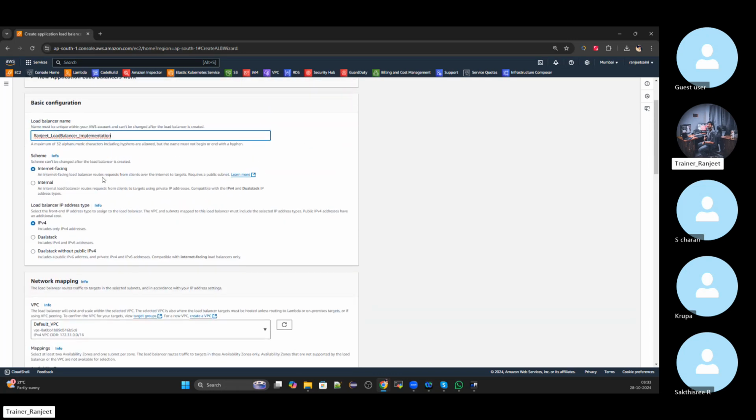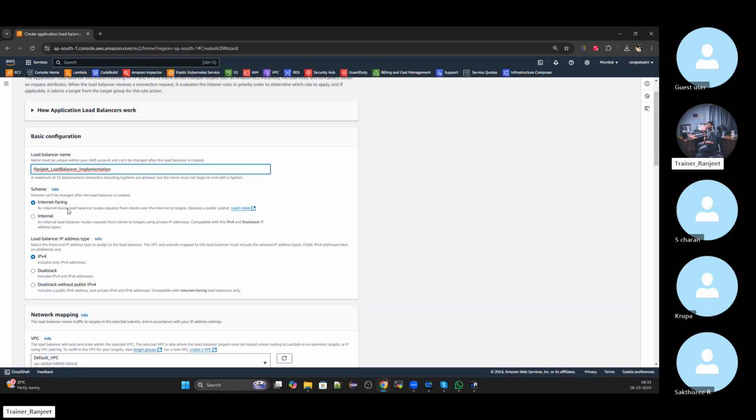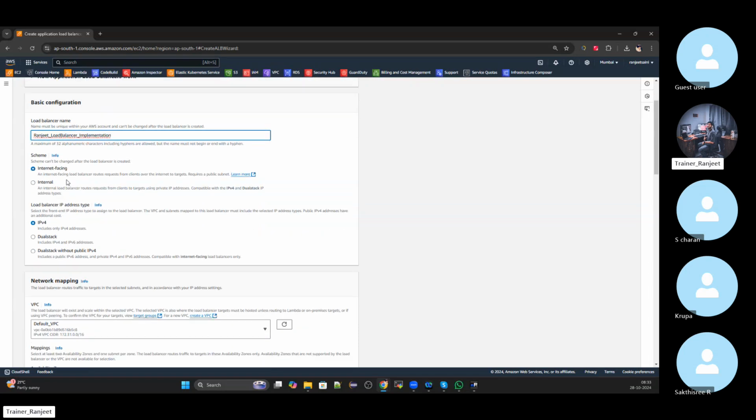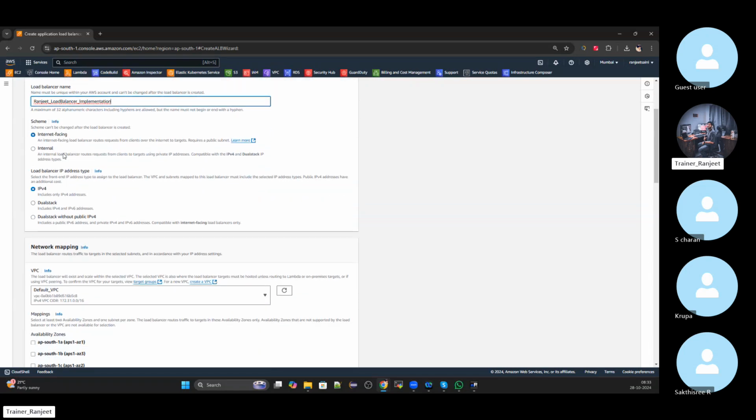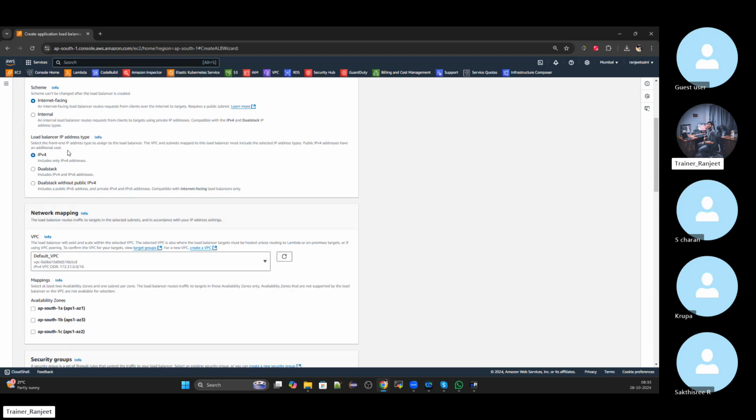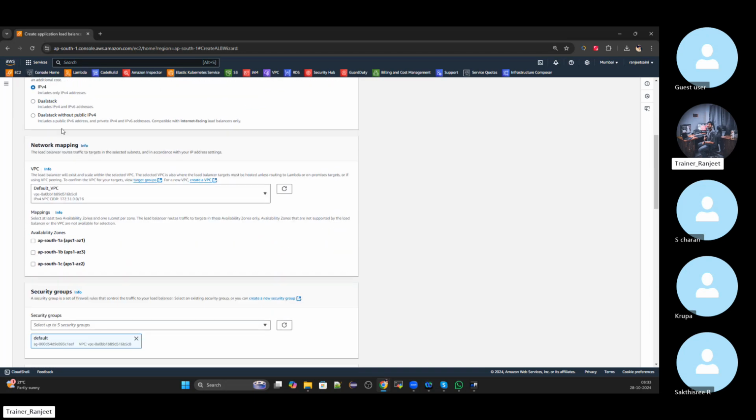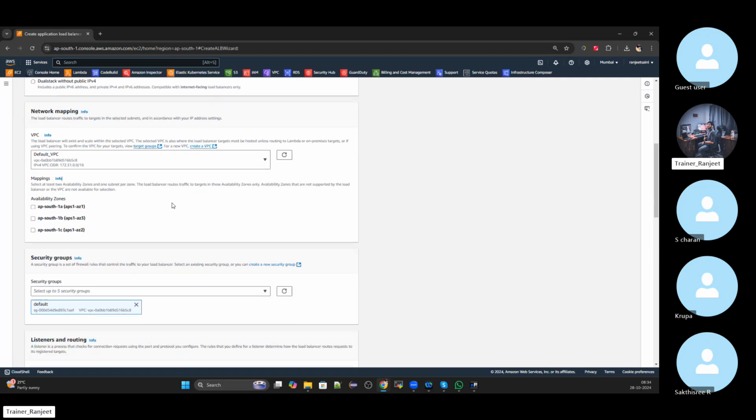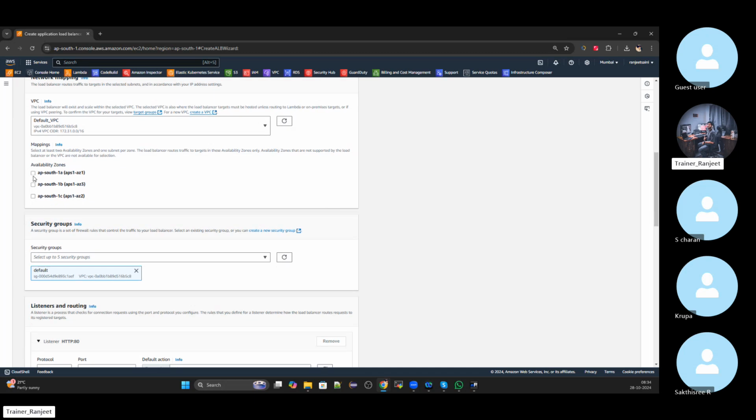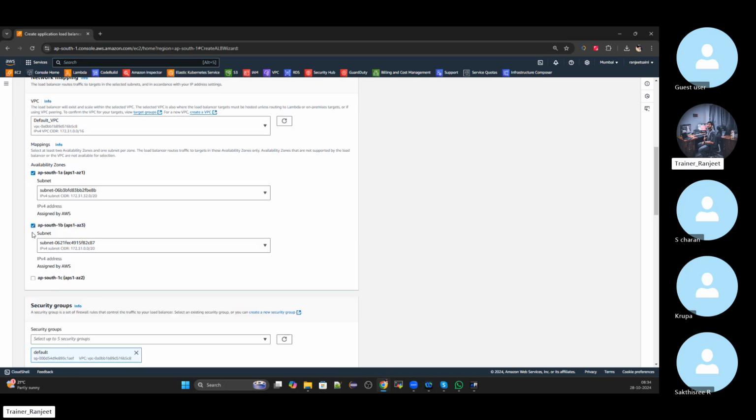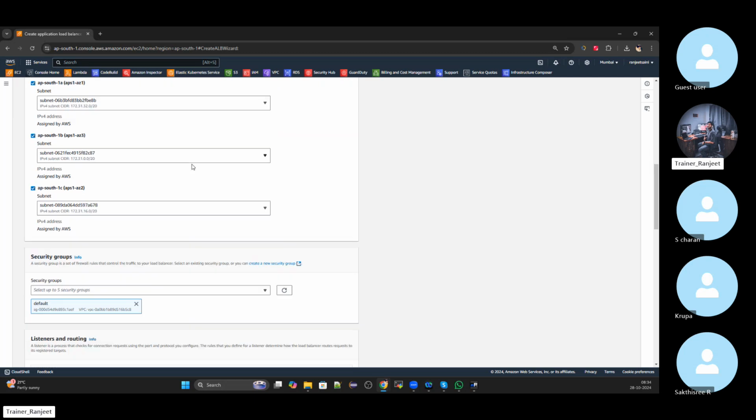And we want to make it internet facing. Internal means if we want to define some internal IPs. Internet facing only we want. We keep it as internet facing, IPv4, and fine. Then for network mapping I should use the default and select at least two zones. Wherever we have our EC2 instances, 1A, 1B and 1C are also available, so we'll take three of them.